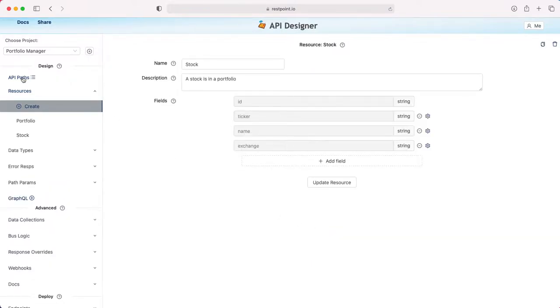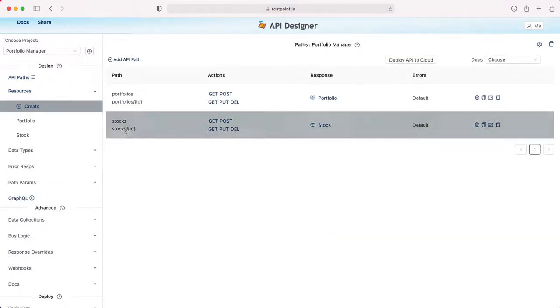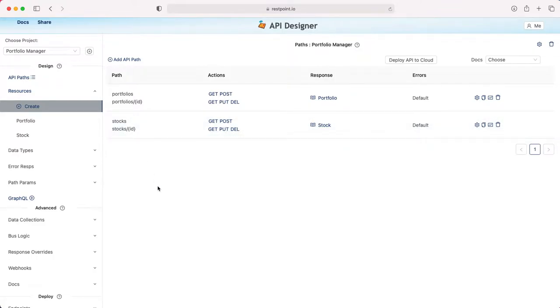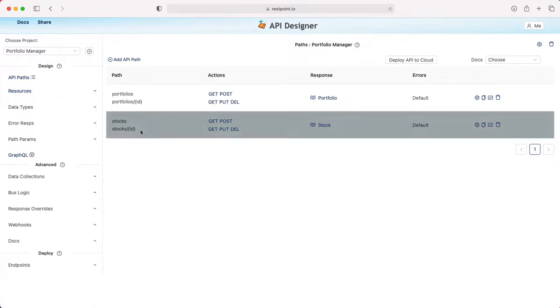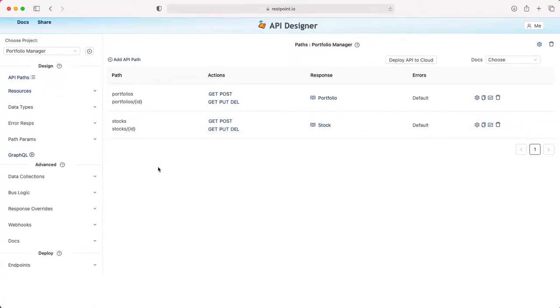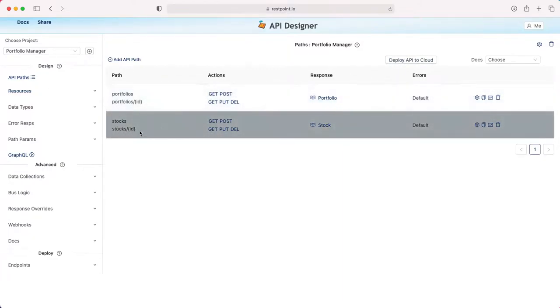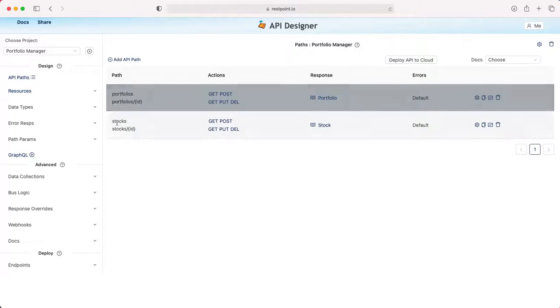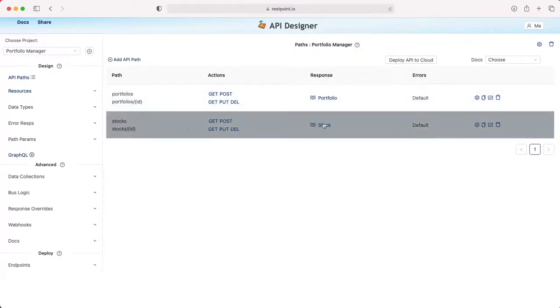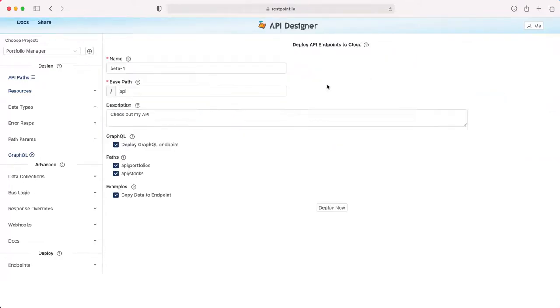And that will add in my resource, and you'll notice automatically a stocks path was created. Just for convenience, I can delete it. So now I have two paths. So anytime you want to check this and see what it's like and try it out, you click to deploy to cloud. So that will take my portfolio and stock paths, and I'm going to deploy it to the cloud.